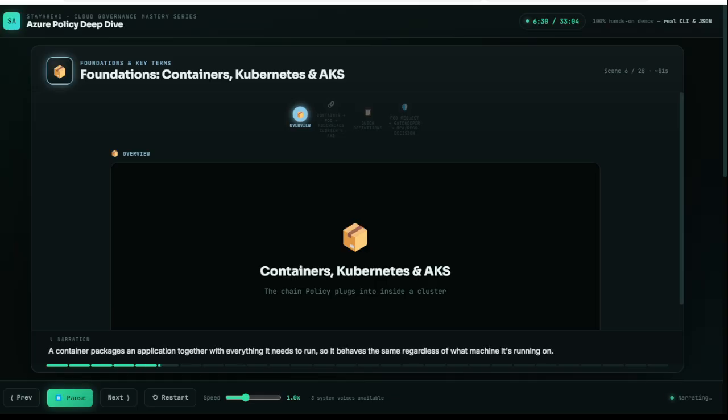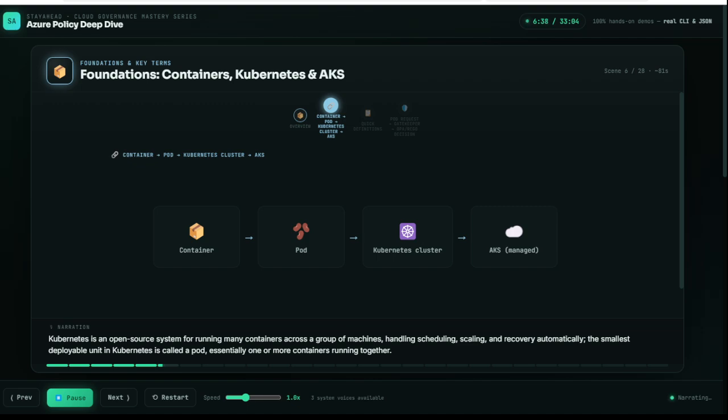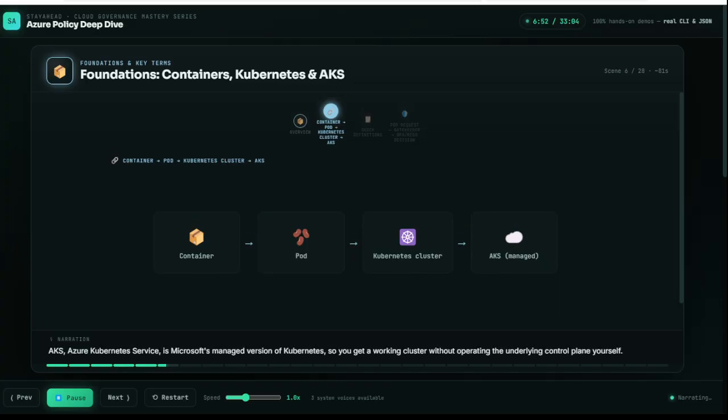A container packages an application together with everything it needs to run, so it behaves the same regardless of what machine it's running on. Kubernetes is an open-source system for running many containers across a group of machines, handling scheduling, scaling, and recovery automatically. The smallest deployable unit in Kubernetes is called a pod, essentially one or more containers running together.